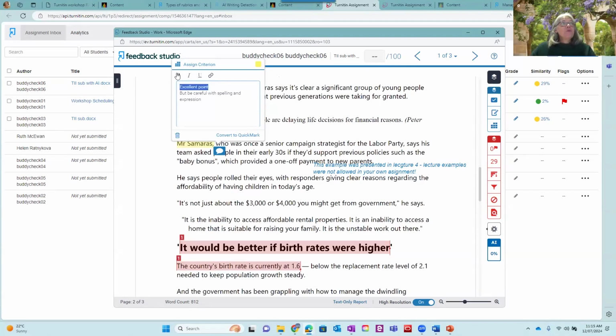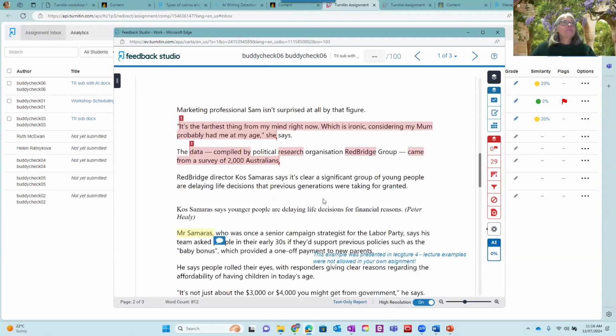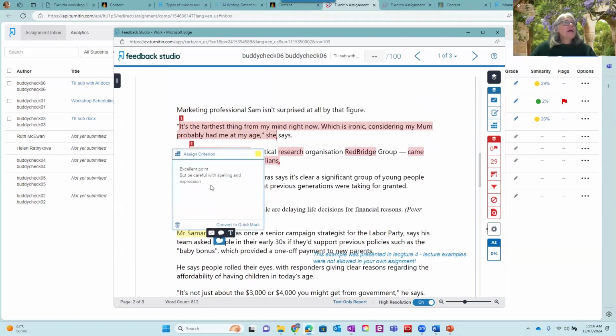But be careful with spelling and expression or whatever, all right? There are some formatting options here, but it's very limited. You can also put a link in, and I'll just give you another example of that. I'm going to come up here. Oh, sorry, I've just lost my highlighting option there.